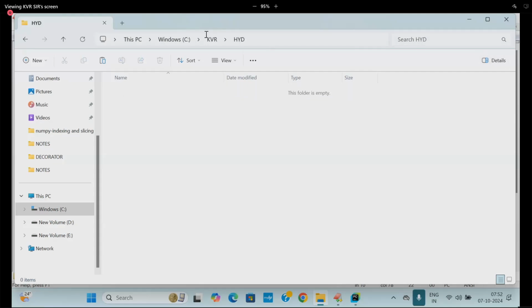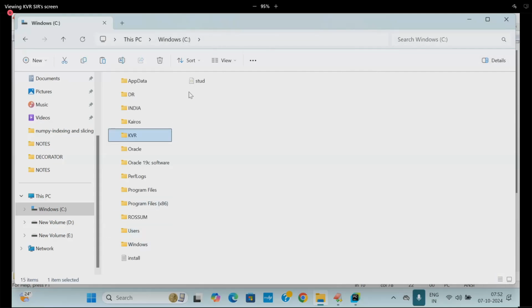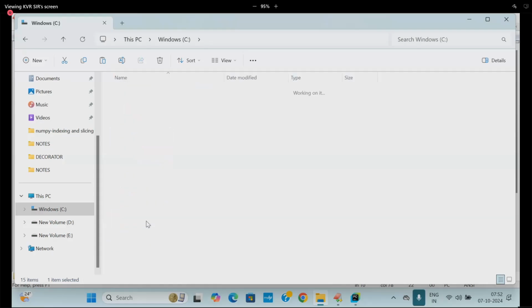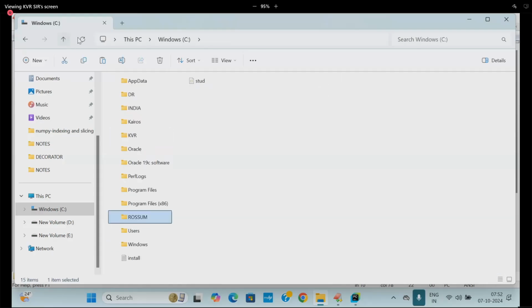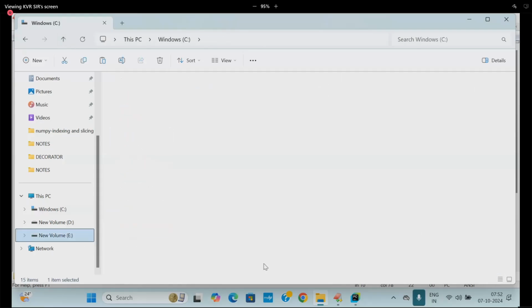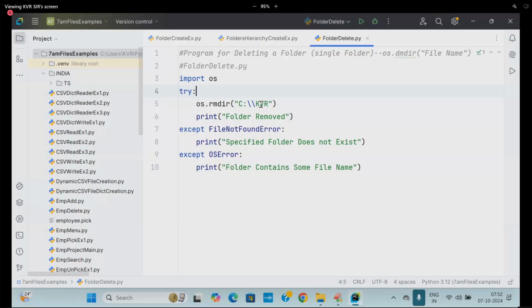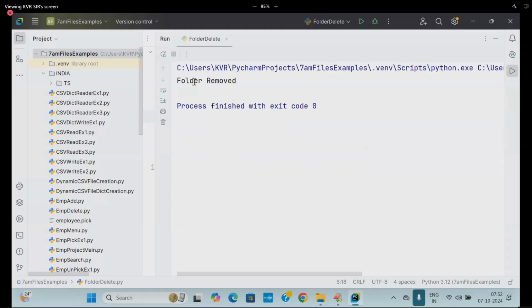One more is there. I think you go to somewhere else, ROSM. ROSM does not contain anything. You remove that. Go to the place. Here I am writing ROSM. And when you are mentioning file name or folder name, it is not case sensitive. You can write small letters also, no problem. Try to run it. It is perfectly removed.